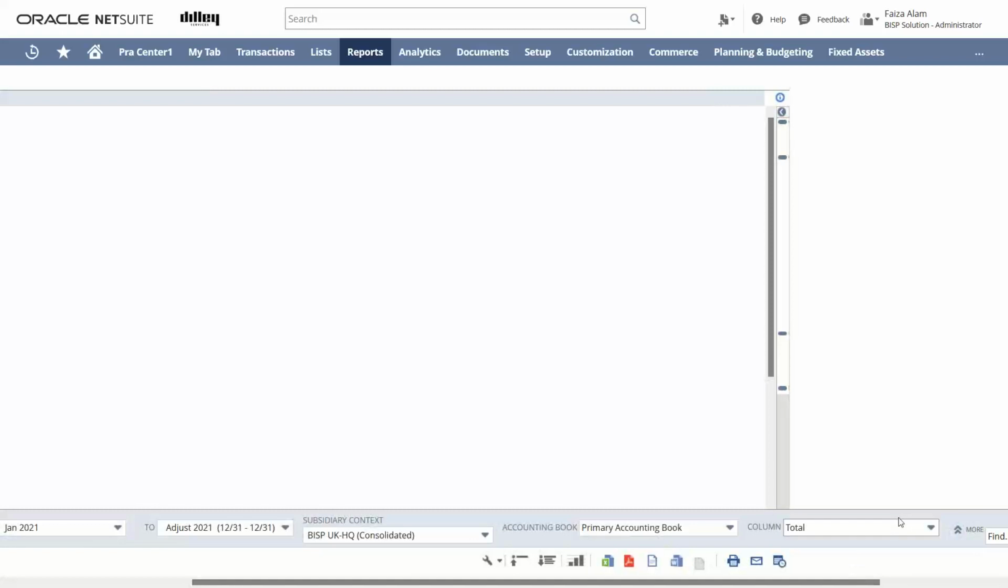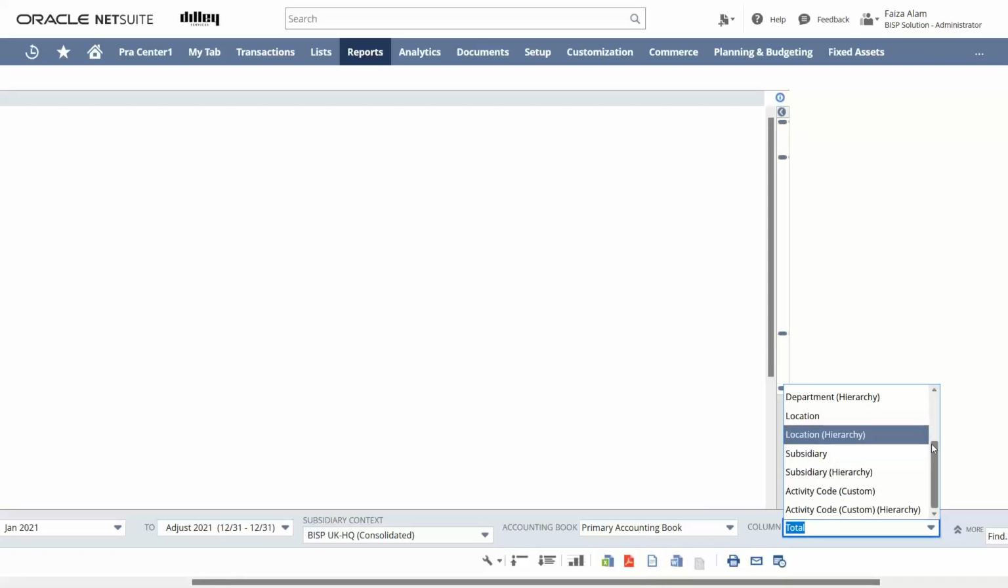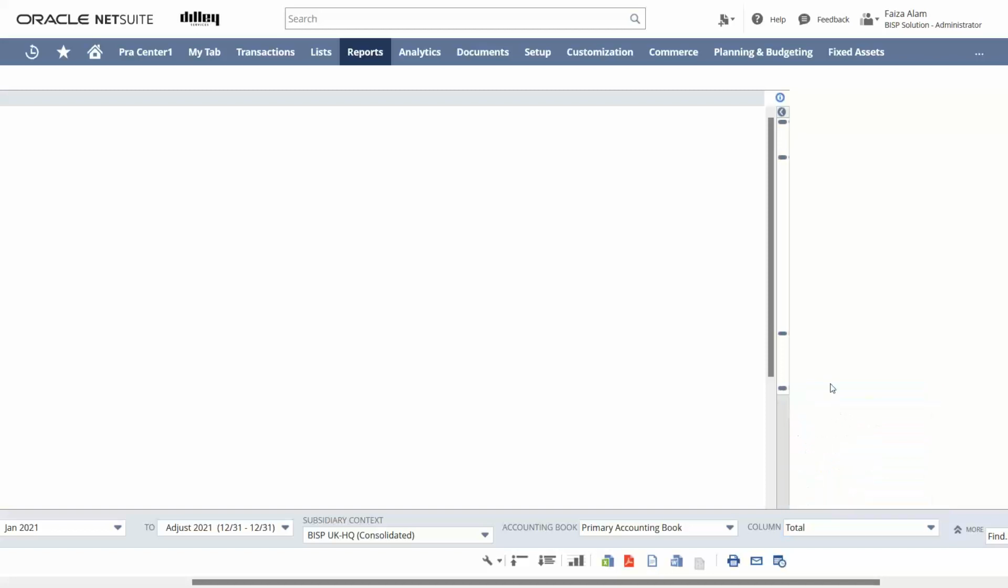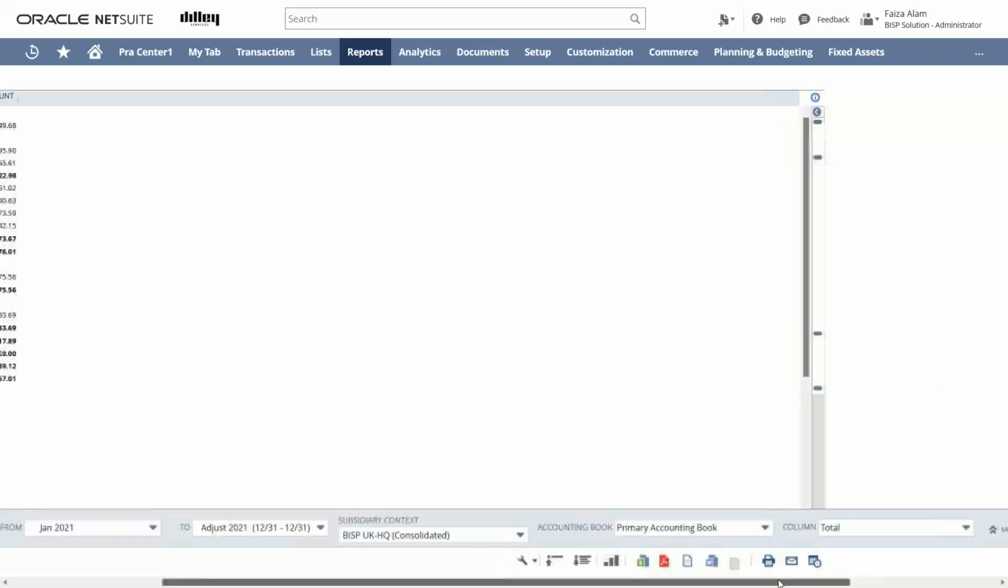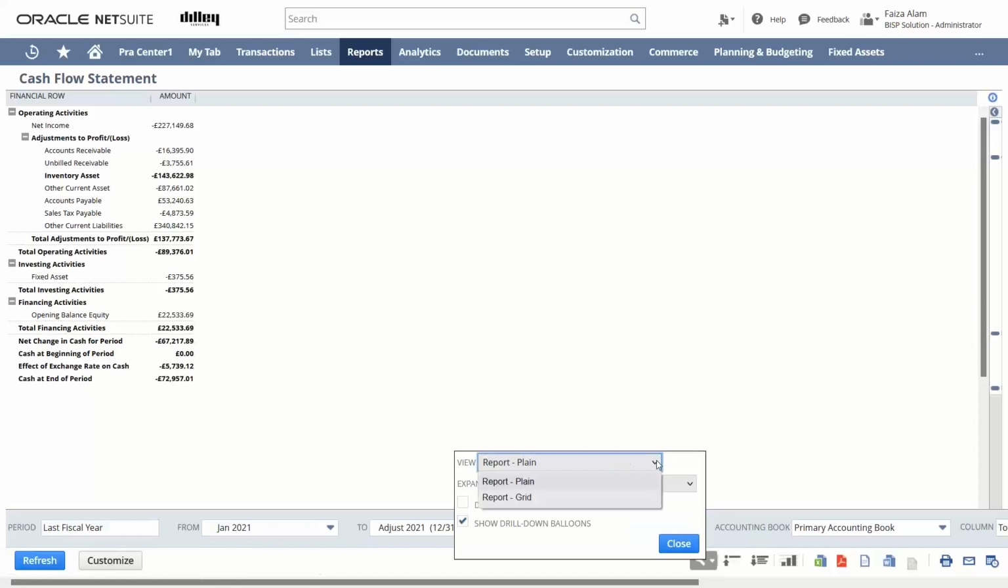The accounting book is to be selected. Next thing we have is the column. It is usually taken as total, but if we want to display the amount of this statement for any particular class, department, location, or the subsidiary, we can change it from here. But it is usually taken as total. Likewise, these options are here. If we want this cash flow statement in plain or grid format, we can change it from here.